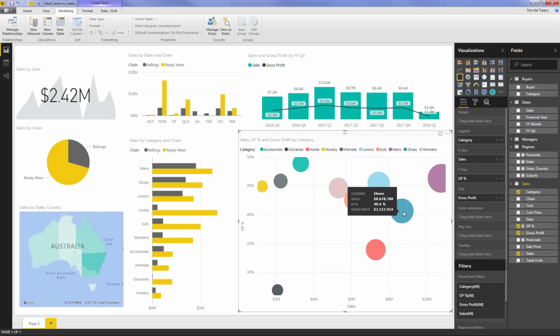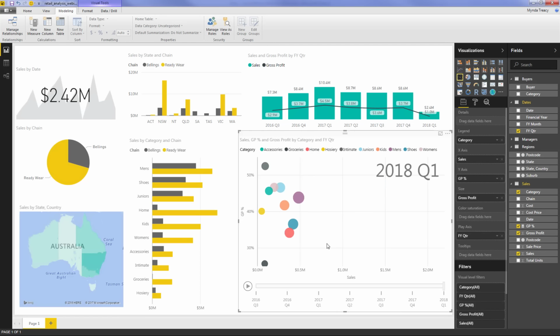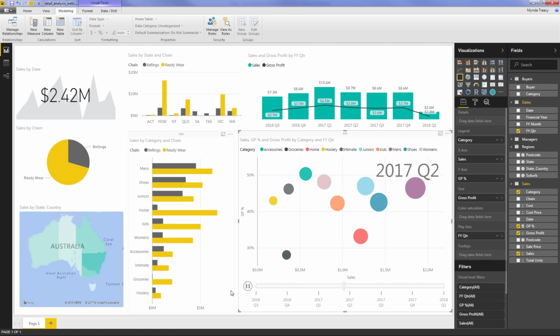Now there's one more thing I can do here. With these bubble charts in Power BI, we have the option to have a play axis. So it can actually look at this data over time. I want to look at it by financial quarter, so I'm going to drag that down into the play axis. And now I can click this play button, and you'll see how the data changes over time. Pretty cool, huh?